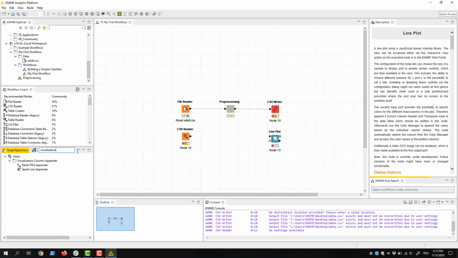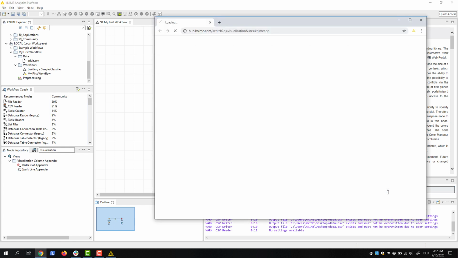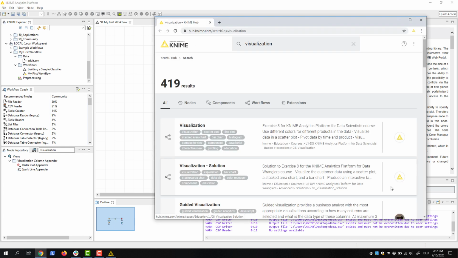The KNIME Hub search bar is visible whenever you have either the Welcome page open or are working on a workflow. Enter your search term into the search bar. The KNIME Hub page subsequently opens and you can further filter your search by node, component, workflow, or extension.